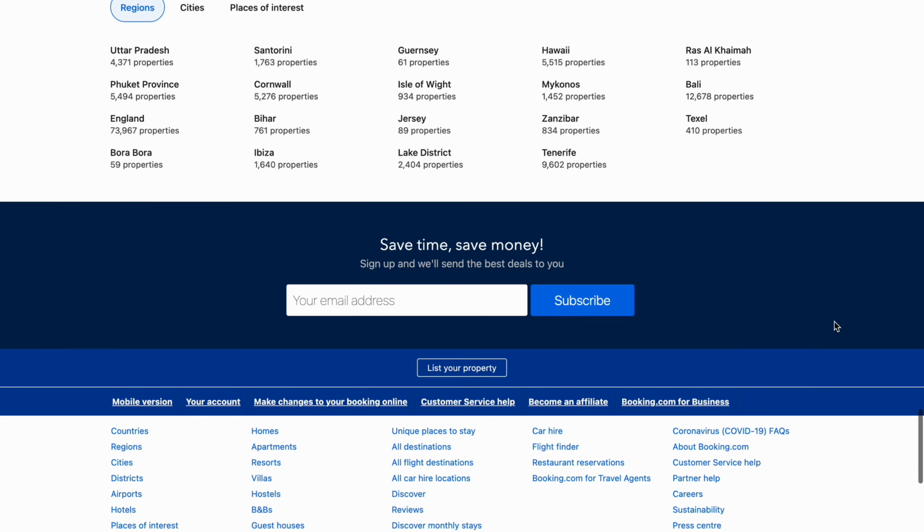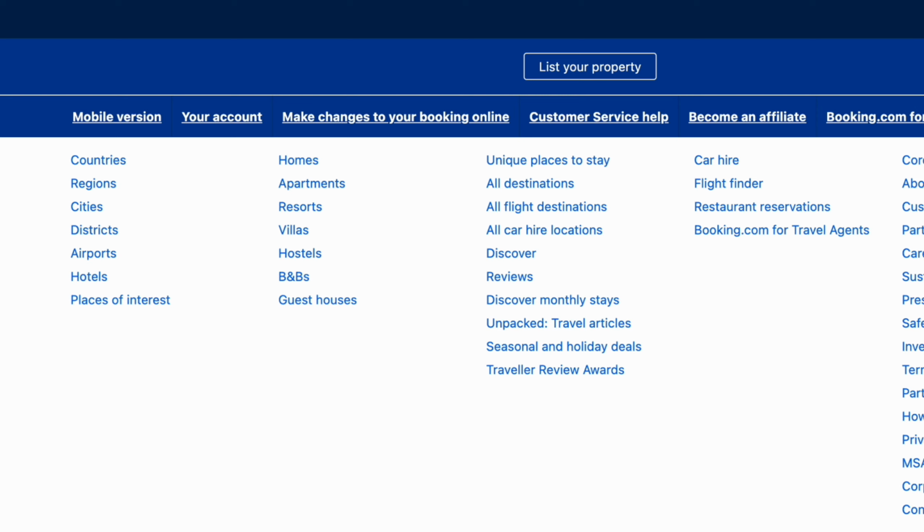The footer is quite conventional in terms of design. The downside is that there is no search form in the footer, so once you reach the bottom of the page, you need to scroll up to the top to search your place.